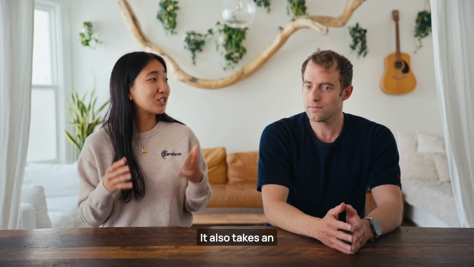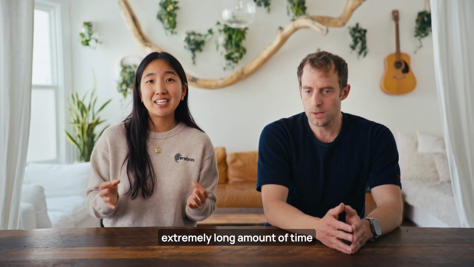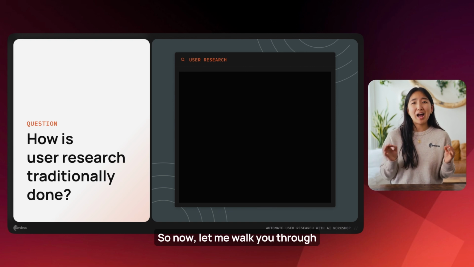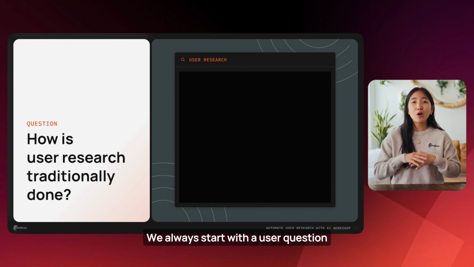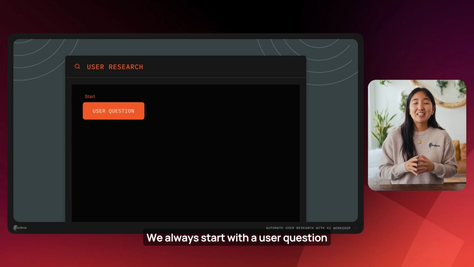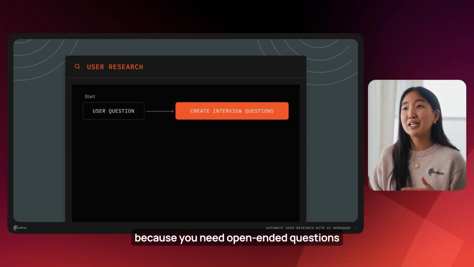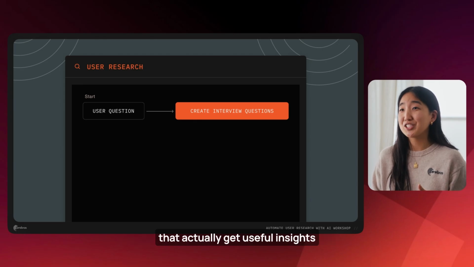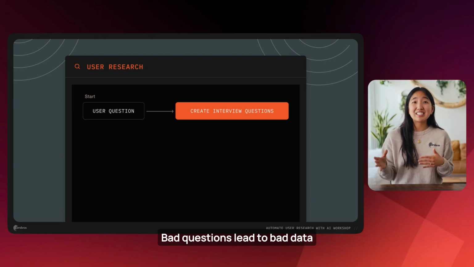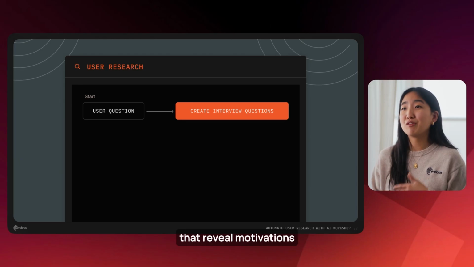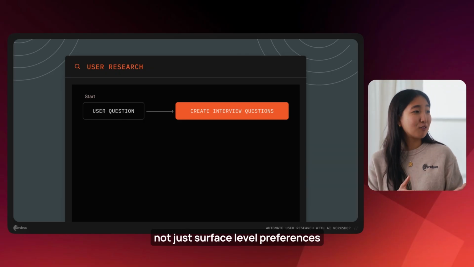It also takes an extremely long amount of time. So now let me walk you through how this is traditionally done. We always start with a user question. Then for each user, you create interview questions. This takes time to get right because you need open-ended questions that actually get useful insights. Bad questions lead to bad data. You need questions that reveal motivations, not just surface-level preferences.